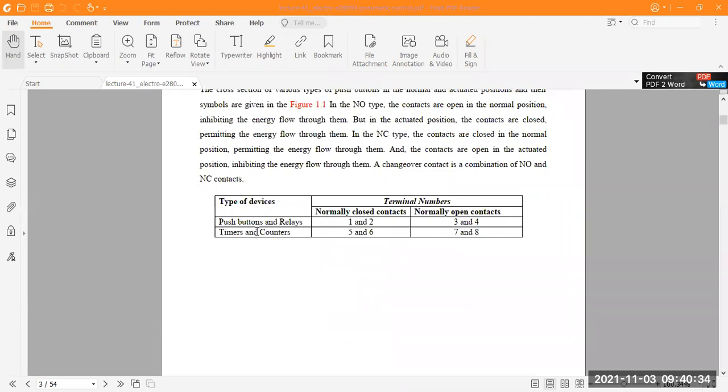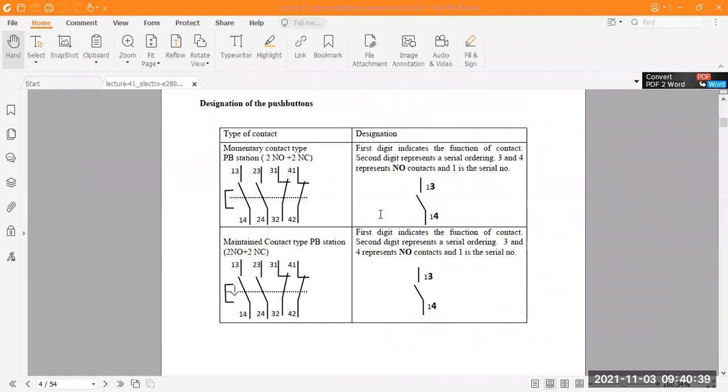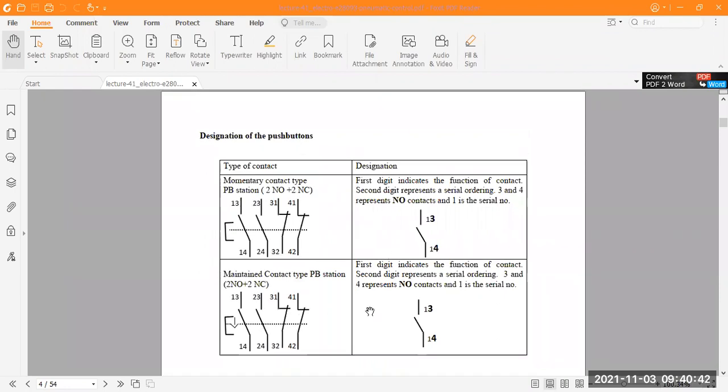These are basically the types of devices used with a push button, and with relay and timer circuits or counter circuits. So these are the numbering positions that we discuss in this type of diagram. Here you can see two connections. The first one is a momentary contact type push button switch or push button station, with a normally closed and a normally open contact. Here you can see the open operation, and in this other connection, the closed operation.